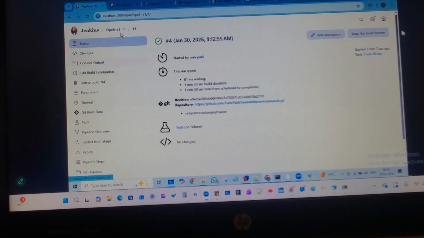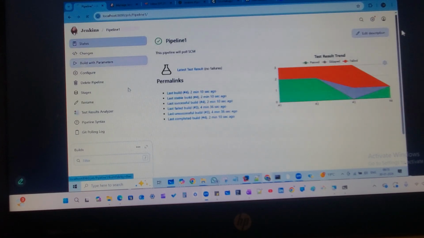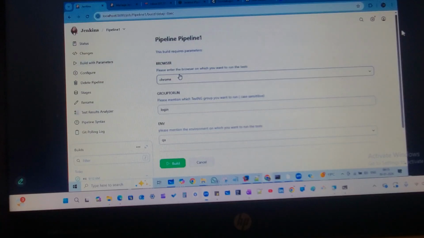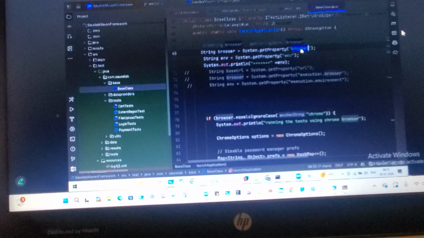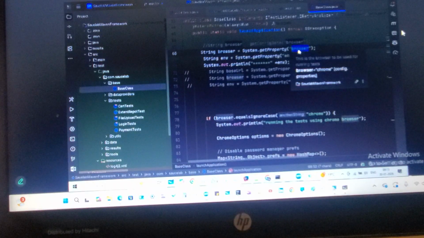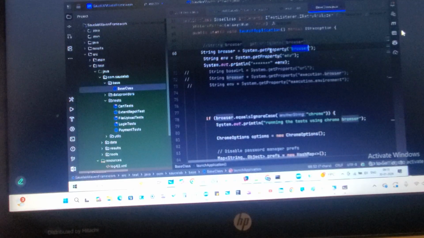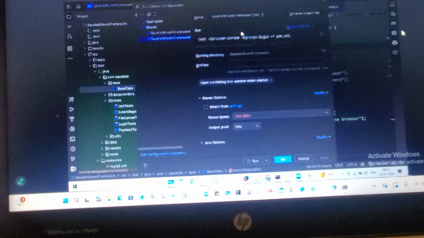So this is how we will use a parameterized build. It's very, very important to have the parameterized build because you don't want to change the code every time. Now, say I want to run it on Edge. In your code, you should have that option. I'm getting the browser here. See, my code is in Git. It has pulled the code and is trying to run this. While running it, we are passing this browser option because we are getting it from the environment variable, right?